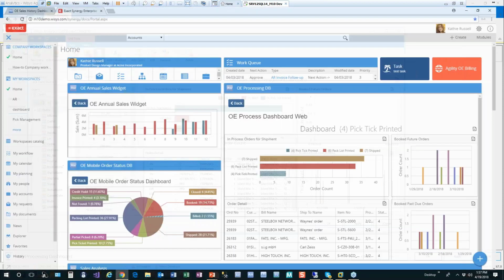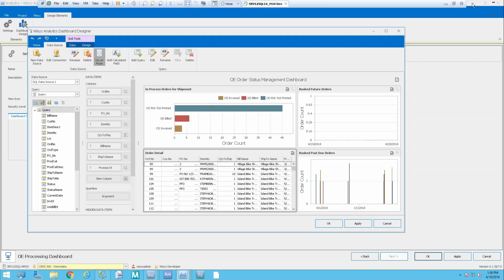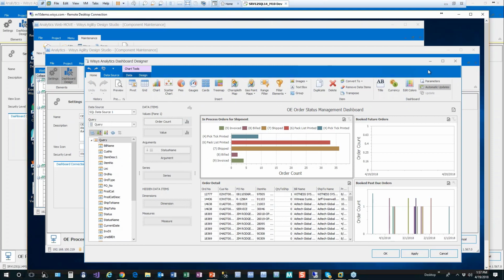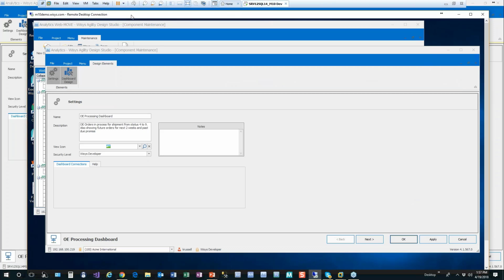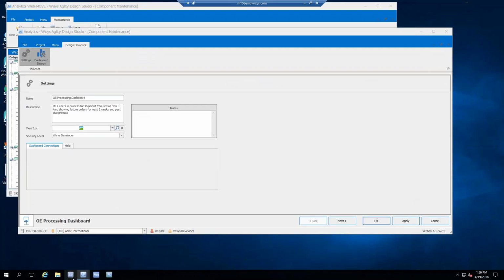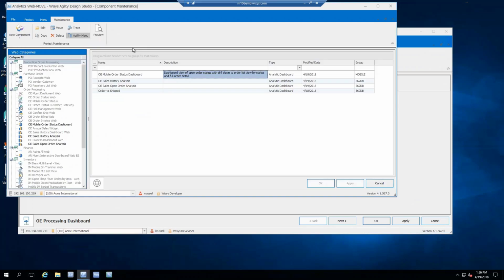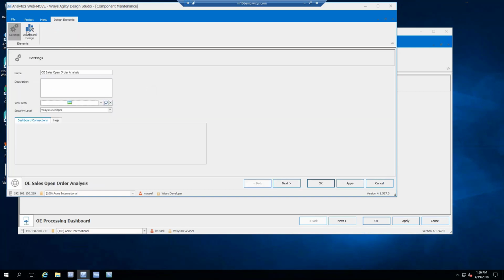I've got another example up here for you, where I've got my server out here. And if you wanted to take a look, so for instance here, let me open this up. Here I have my sales history analysis and my open order analysis. Now remember the open order analysis here.